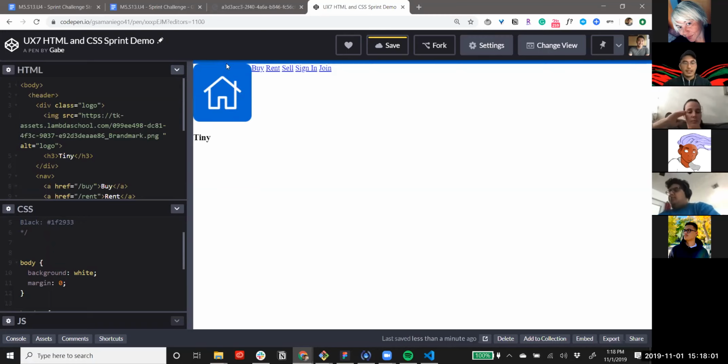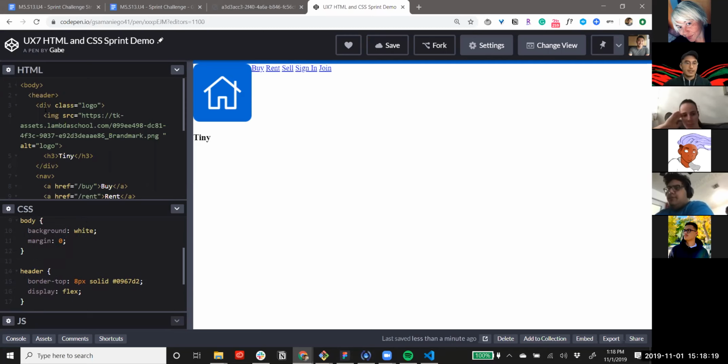Okay, now we have the border going across. That tells me that the header doesn't need a width, because by default it's already taking up the full width of the viewport. So the next thing I'm going to style is, let's see. I have a question. Yeah.